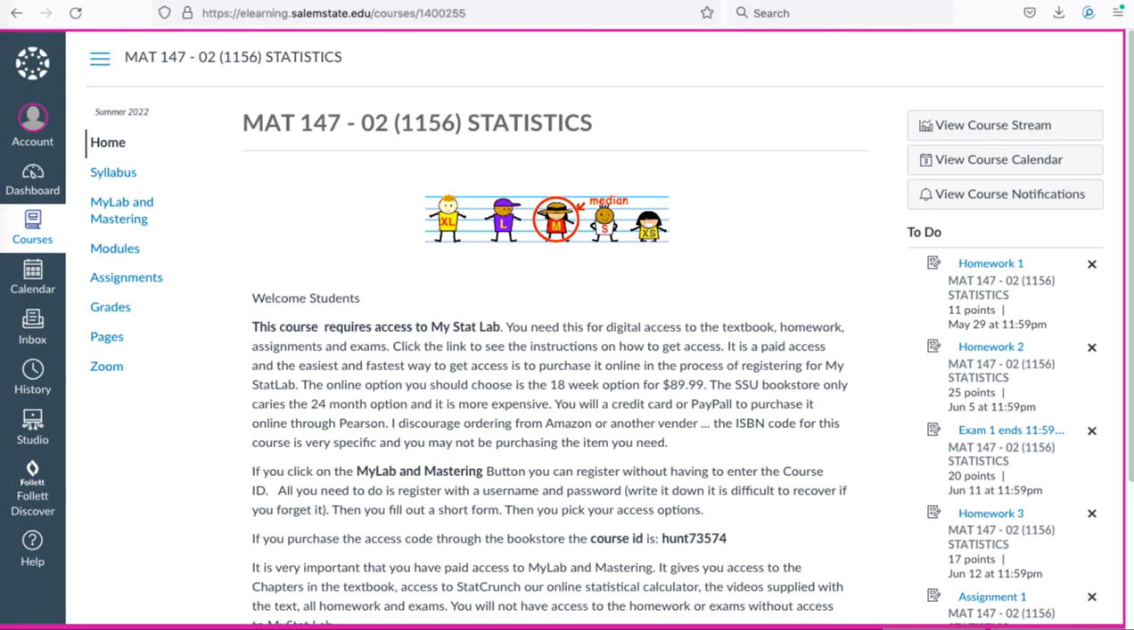So right now we're in the student view of the home page of our Canvas course. You'll notice that you've got your home page, and I hope you read it. You can access the syllabus on this tab. You can sign up for MyLab and Mastering using this tab. That's the easiest way to purchase the access code. Then you do not need a course ID, and it is less expensive than if you bought it in the bookstore. The heart of the course is actually in the modules.